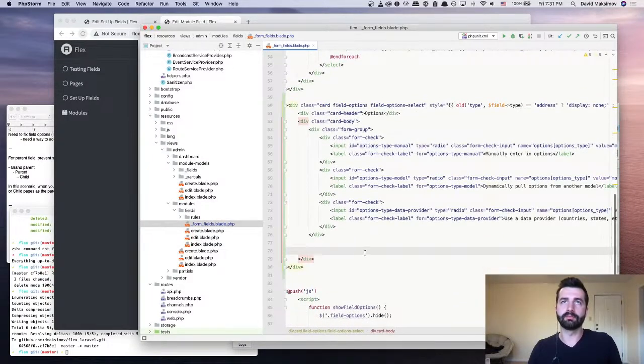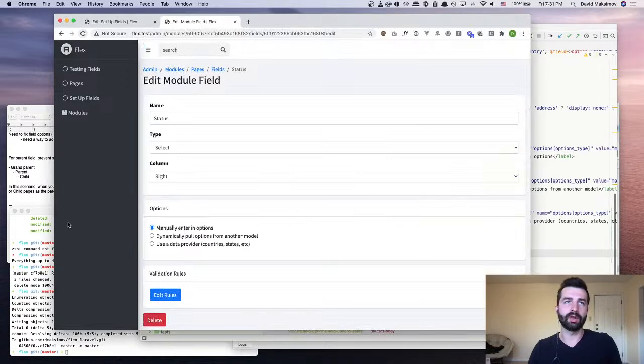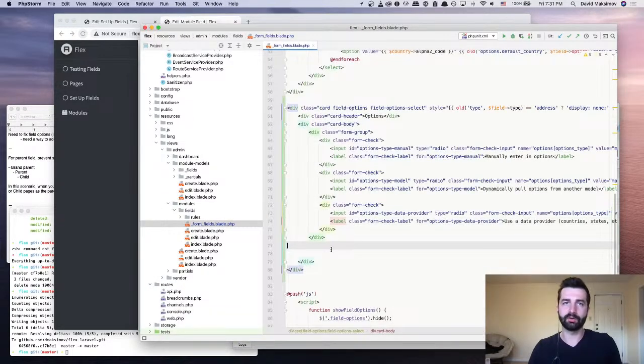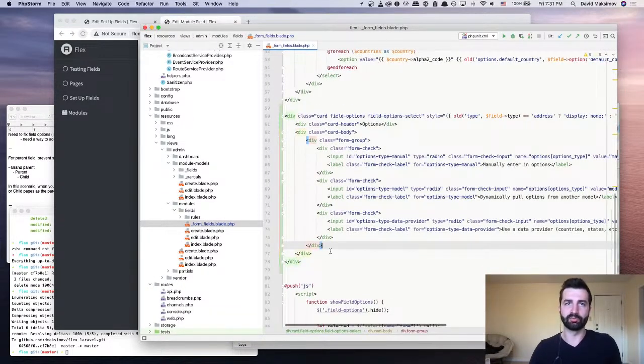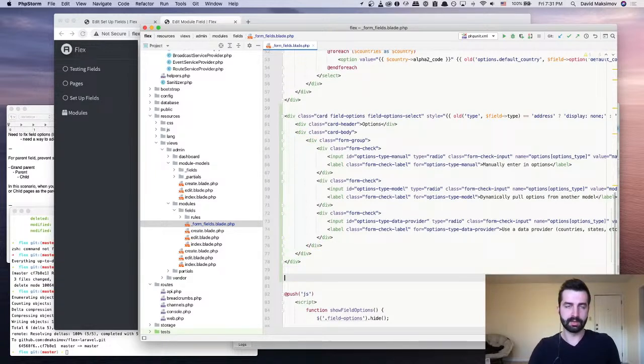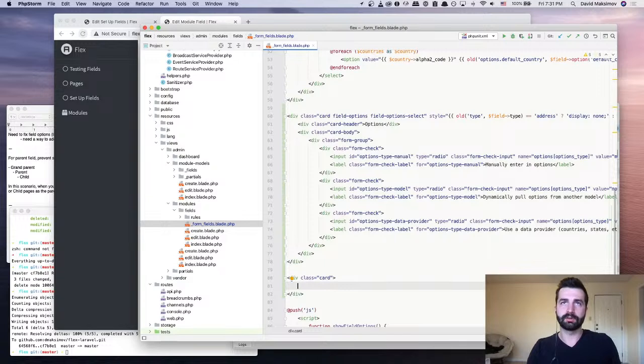So for now I'll create a new card. I'm using Bootstrap 4 here. So I'll just create a new card to hold these option values here. So we'll do card header, card body.